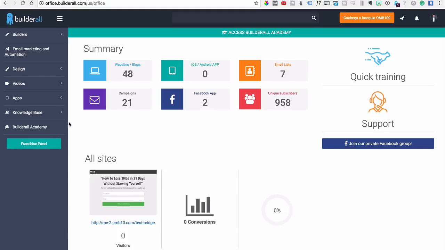To the left of the dashboard, here are where all the tools that you have access to are located. So all these tools are made available to you at a very convenient price, one very low monthly subscription.